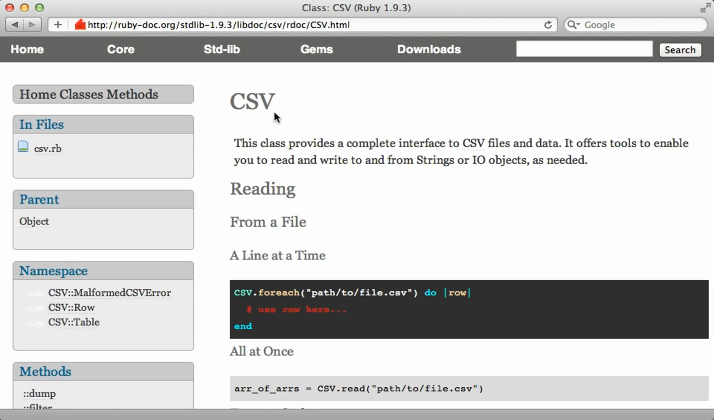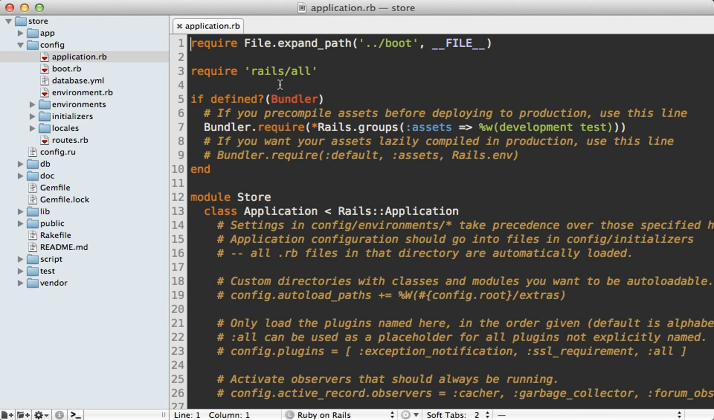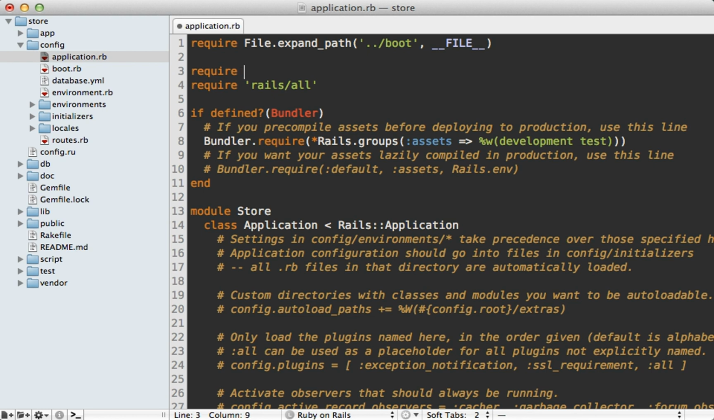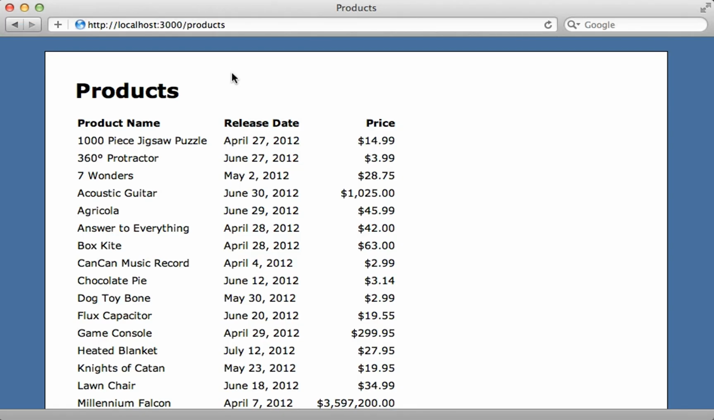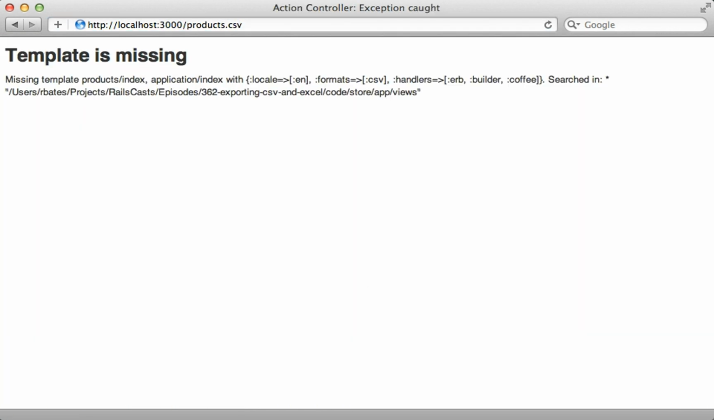Now, there's an excellent CSV library that comes with Ruby 1.9. It was formerly known as Faster CSV in Ruby 1.8. Here I'll be using this library to generate the CSV data. Since this is part of the standard library, all we have to do is require it. I'll be doing that at the top of my application config file. I'll just add a line in here to require CSV. Now I can use that to generate comma-separated data when a .csv extension is used in the URL.